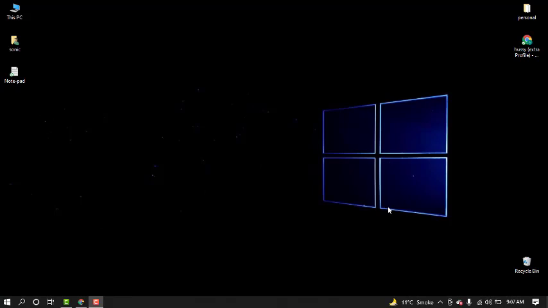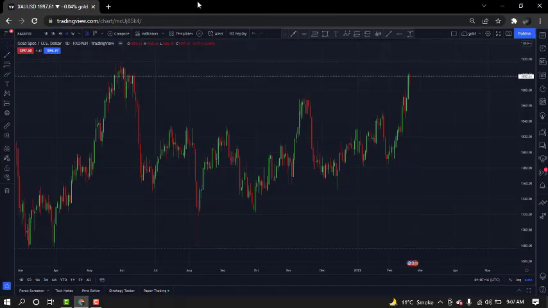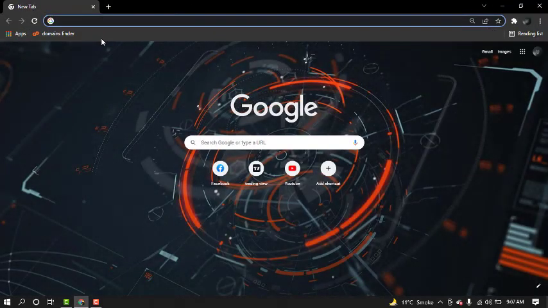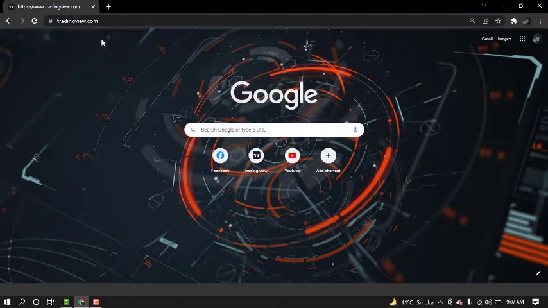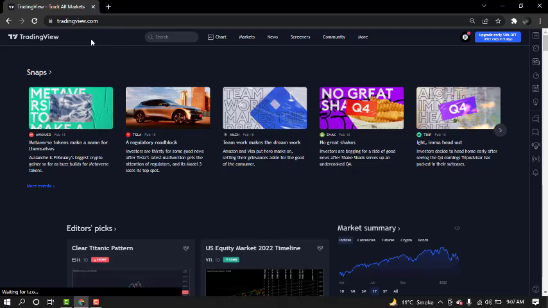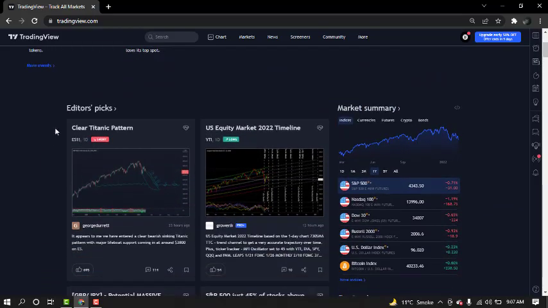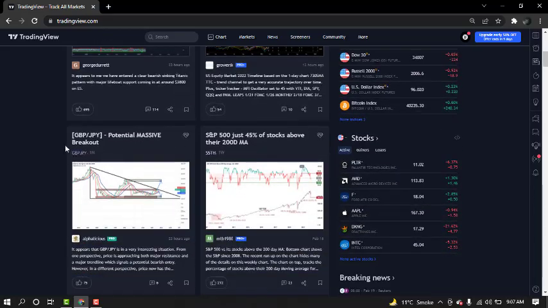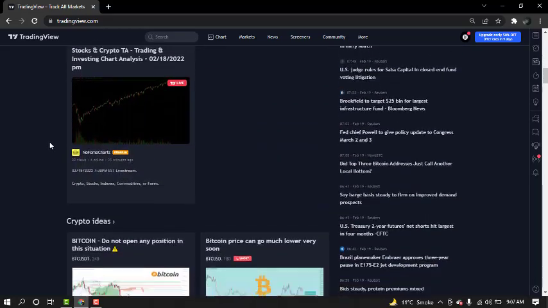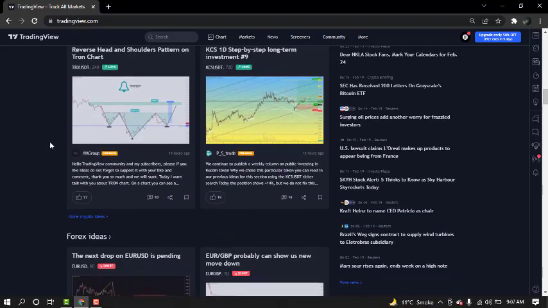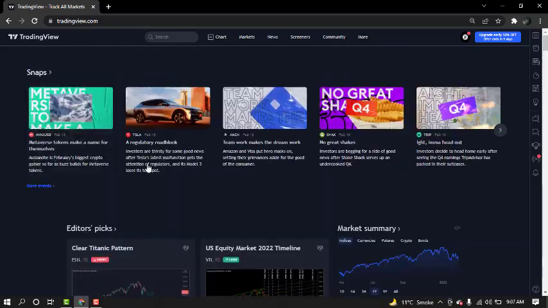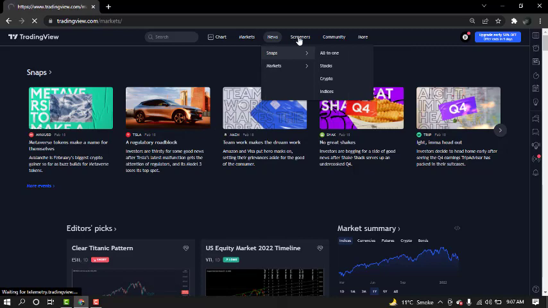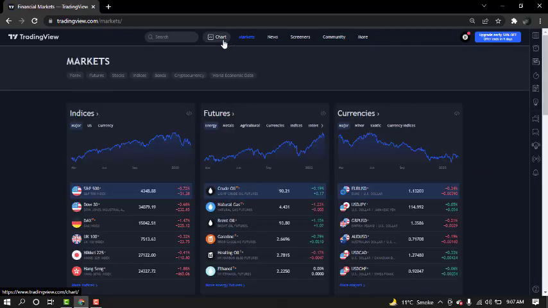Let's get started. First of all, you have to log in to TradingView, which I already did. This is the main interface of TradingView. Here you can check all the updated news and people's perspectives, and you can do more things.